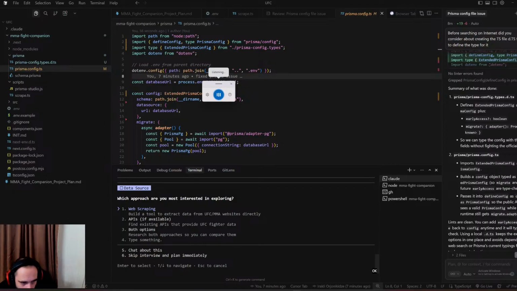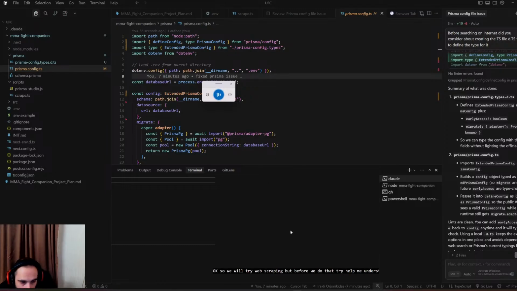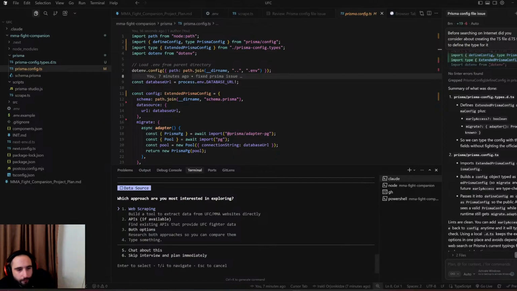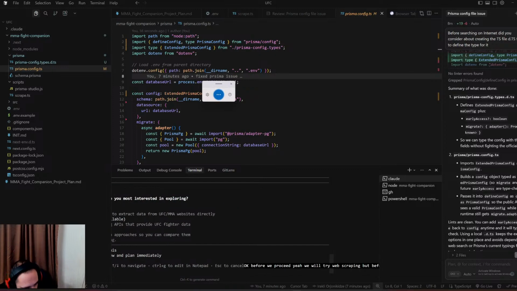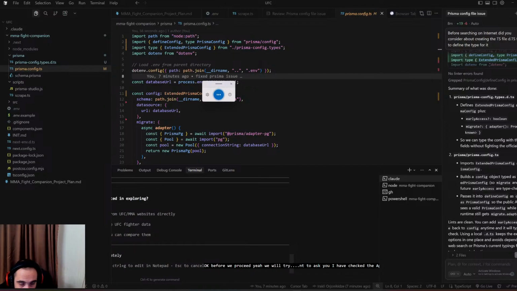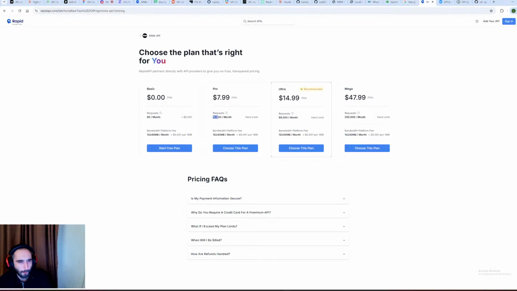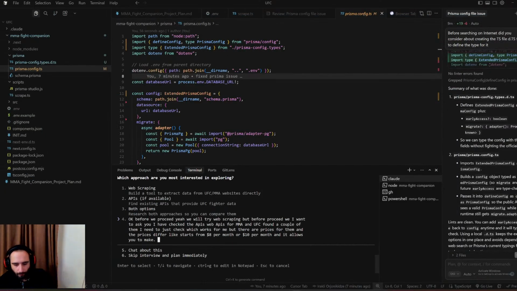Okay, so we will try web scraping, but before we do that, help me understand the API usage. I have checked the web APIs for MMA and UFC and found a couple of them. I need to check which works for me, but there are prices for them, and the prices differ, starting from $8 per month or $10 per month, and it allows you to make, for example, 12k requests per month.